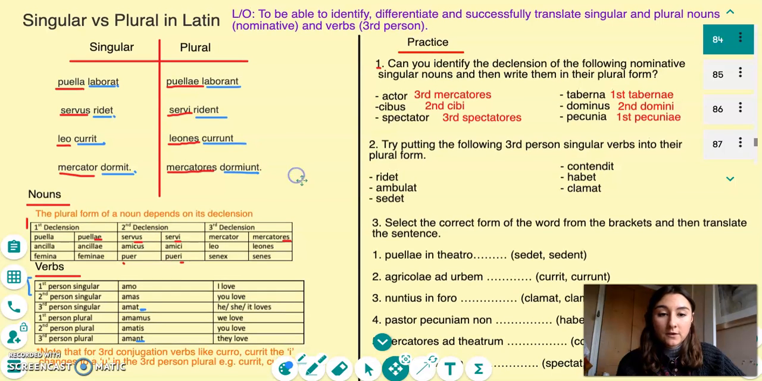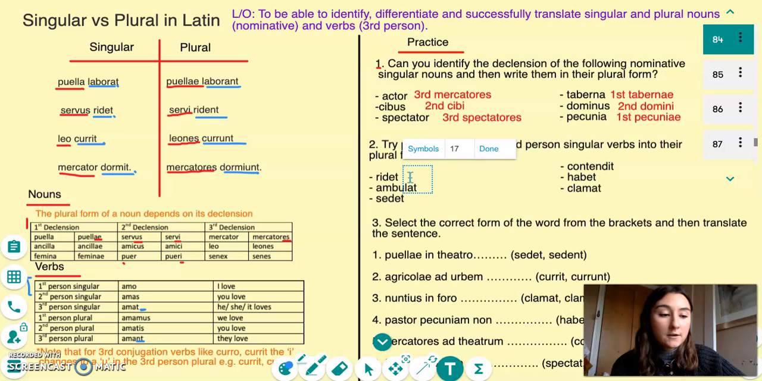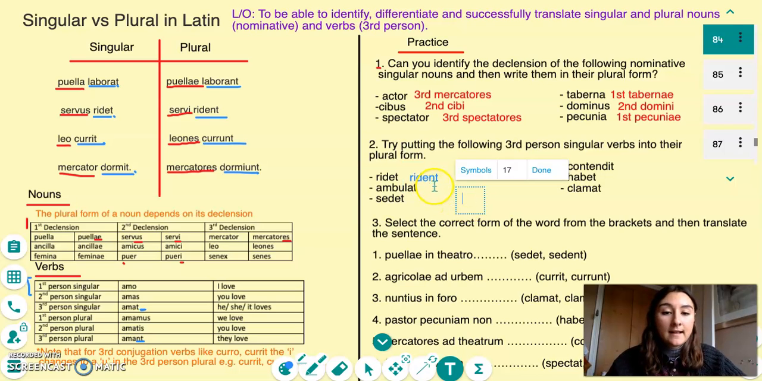Okay, great. So what I'd like you to do now is if we jump over to exercise 2 in our practice section, can you try putting the following third person singular verbs into their plural form? So once again, if you'd like to have a go at that, you can pause the video here. Otherwise, I will go through them quickly now. So our first word there, ridet, he, she, it laughs, in the plural would become rident. So we're adding that nt to the ending.